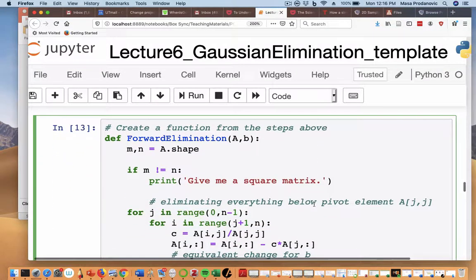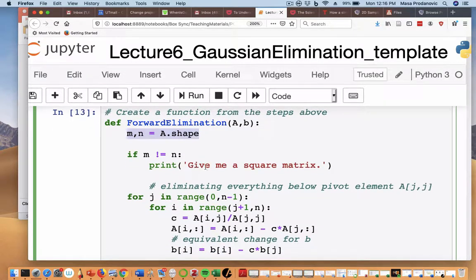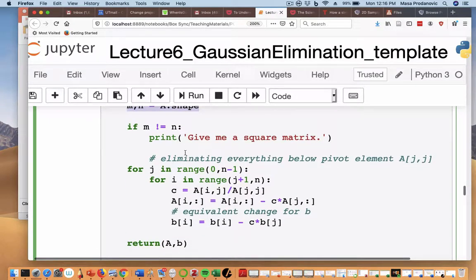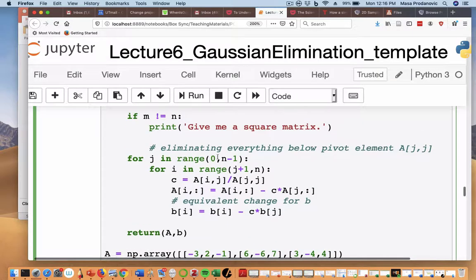So I have created a function forward elimination that works with my matrix A and right-hand side B. I examine the shape. This is my standard thing. If you need it, put it on your cheat sheet. This one line will be acceptable. And I'm just here printing something. If you don't give a square matrix, there should be something said about that, though we're not basically doing anything else other than giving a warning. And here's what it actually does.